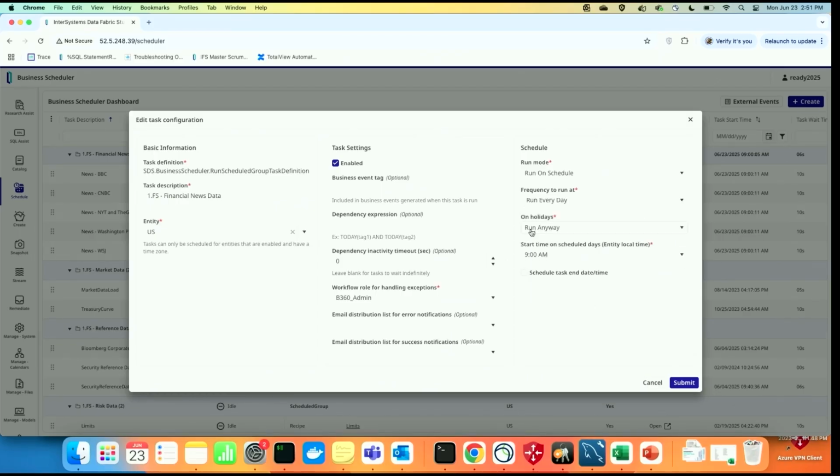You can also decide what to do on holidays. That's why we mentioned the holiday calendar earlier. For this example, we are running it anyway. And finally, you can decide the start time. So what happens here is that every day at 9 a.m., this group will kick off and all the tasks within that group will start running at the same time.